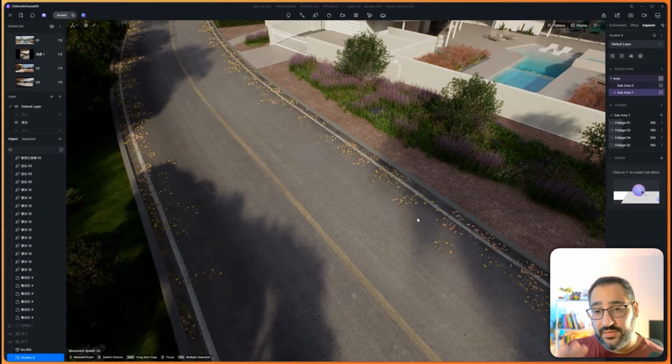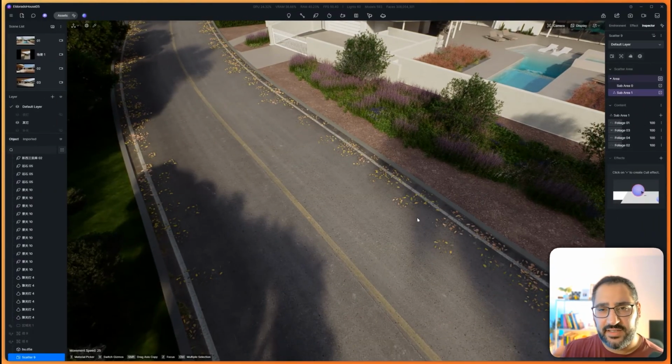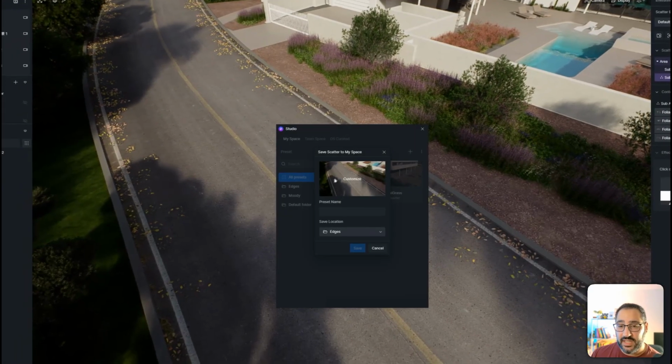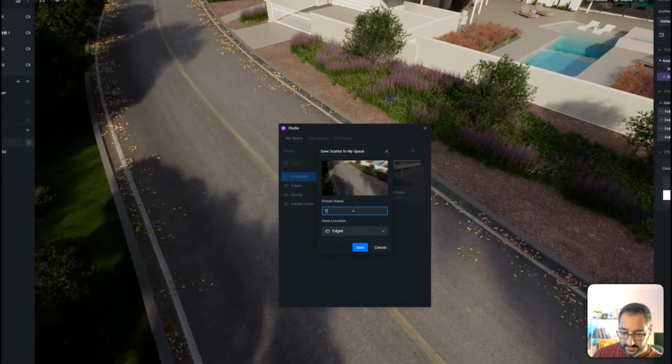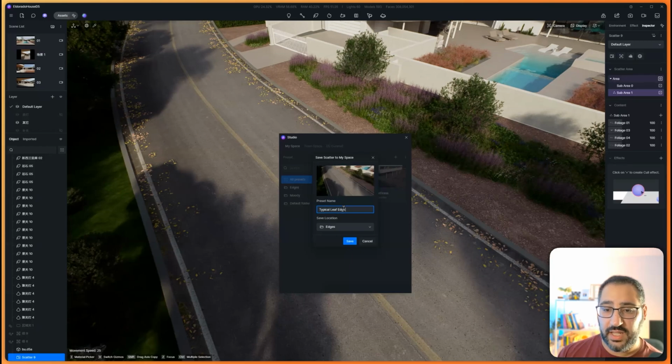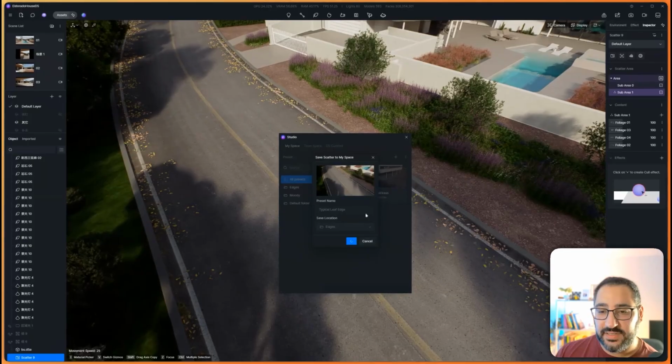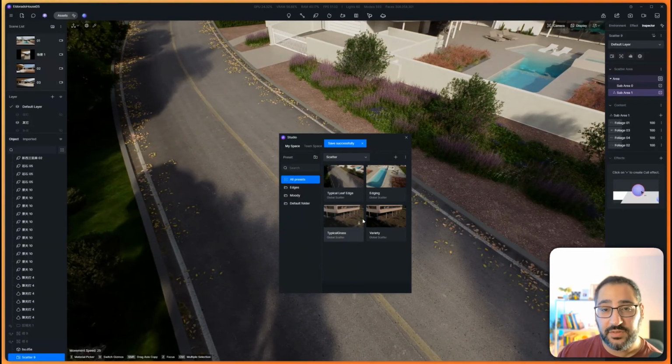So once you've gone ahead and you've defined the amount of assets, the density and everything, you can go ahead and save that to your presets. All you have to do is click right here, studio, and then hit save to MySpace. Then it's going to ask you for a name. Let's call this typical leaf edge. And I went ahead and made a folder called edges. So I'm going to hit save. And now because I have this, I can actually use this elsewhere on my project.